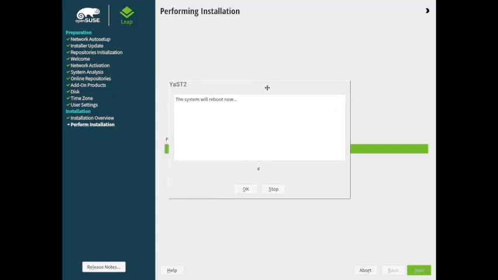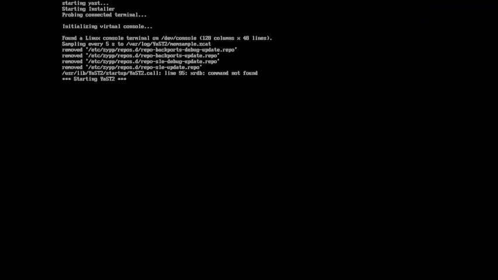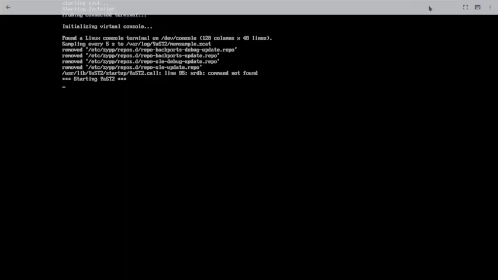Okay, so the installation is complete and the system will now reboot. I will stop the video here. In the next video, we will check out the KDE Plasma desktop of openSUSE Leap 15.4. Bye.